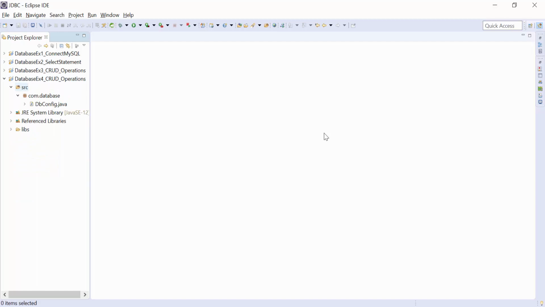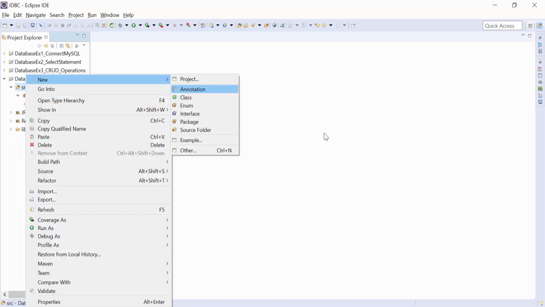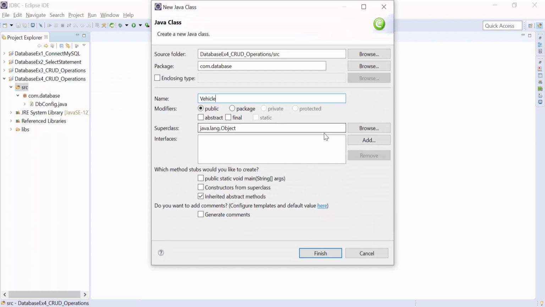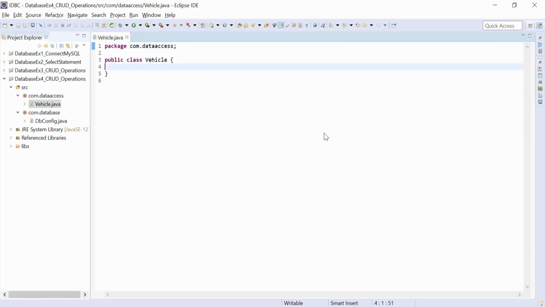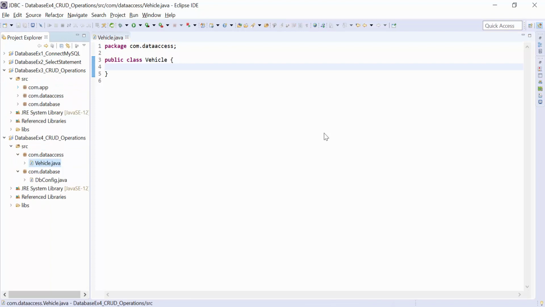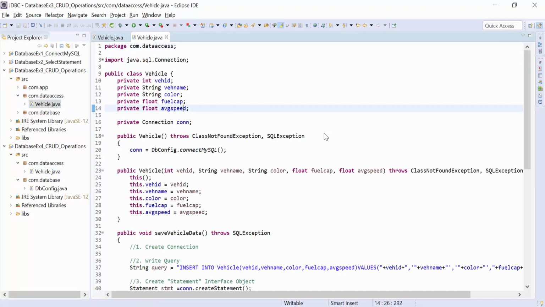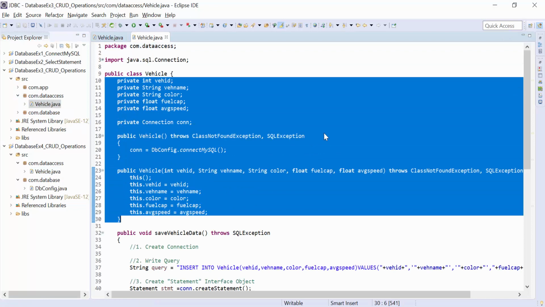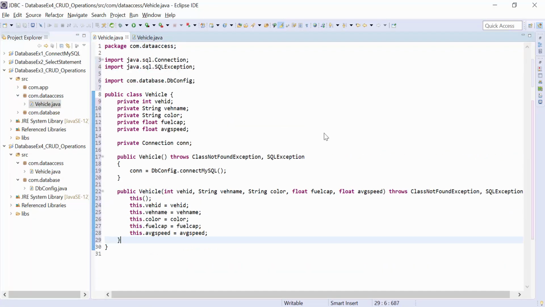We create another class called vehicle, and this is the package I create, data access. Okay, and then we click finish. One class I created, right? So from the previous project we copy the variable declaration part, this only. Okay, now till this, everything is okay.